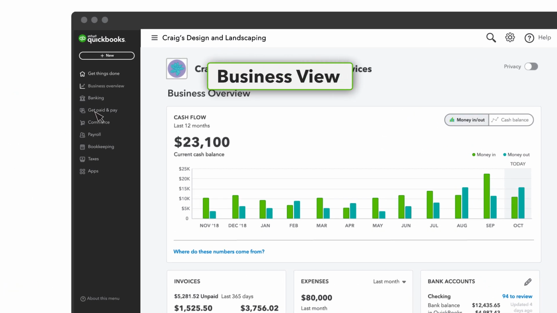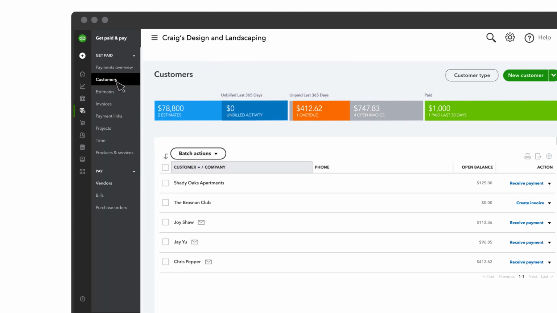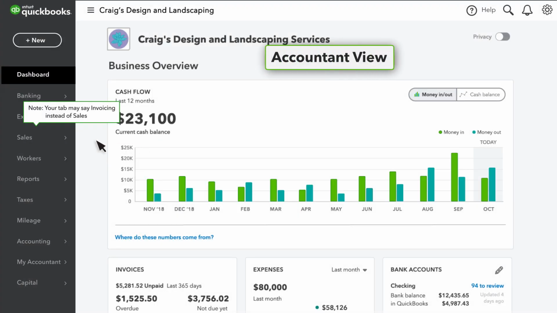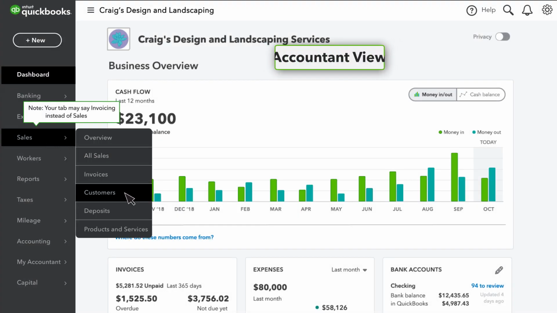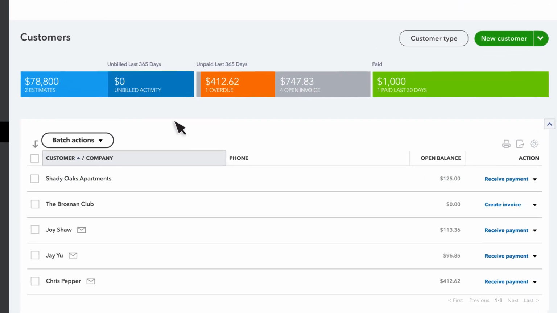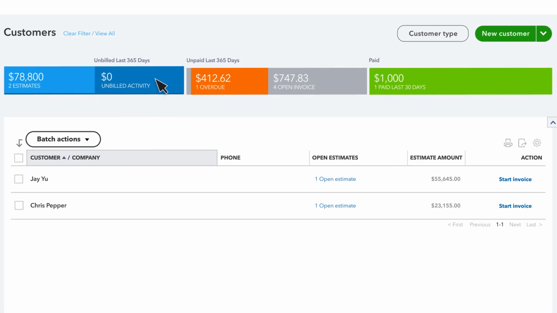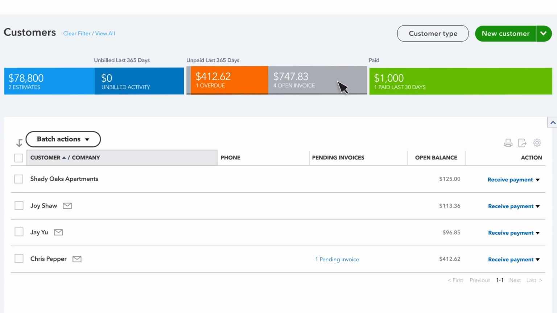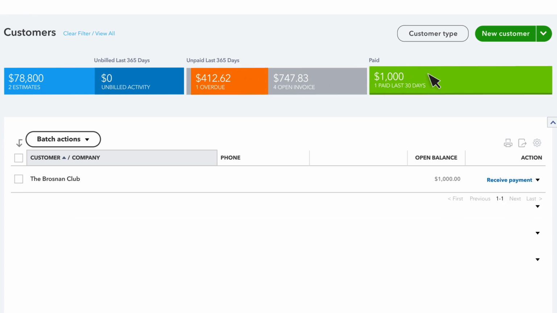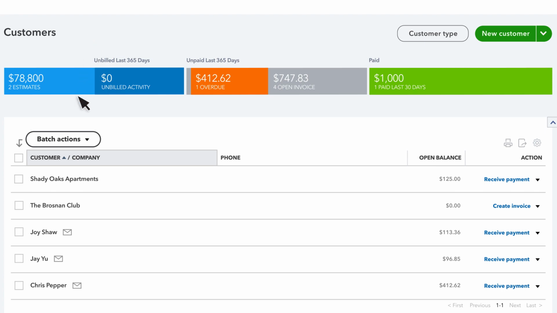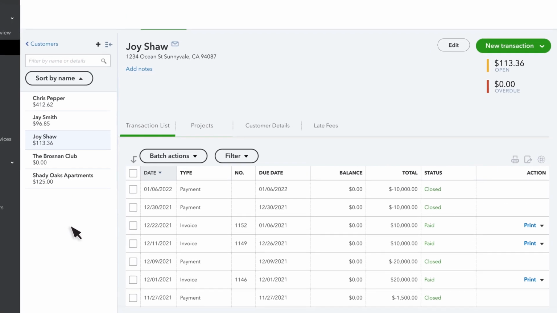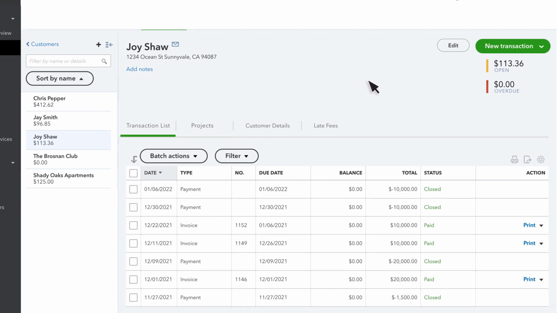First, select Customers to see the customers list. Note your navigation may look like this. This shows you all of your customers and what they owe you. You can filter this list by estimates, overdue invoices, all invoices, or who's paid you recently. Select a customer to see the transactions that you had with them. Select Edit to update any of their contact information.